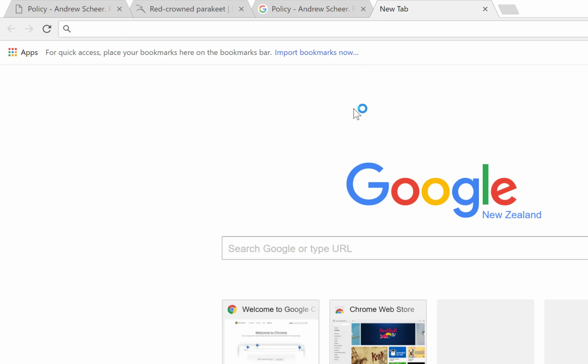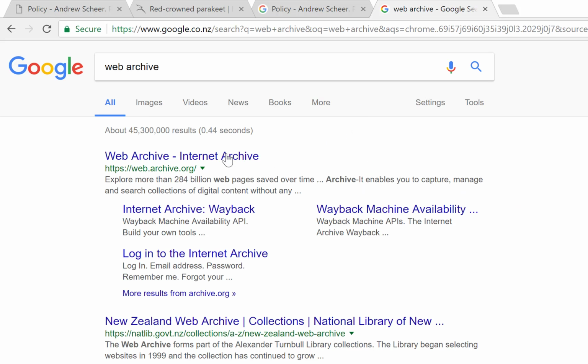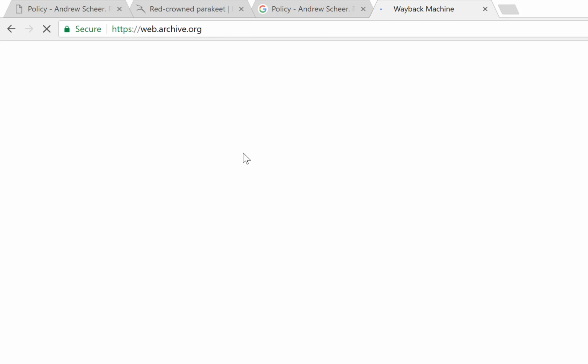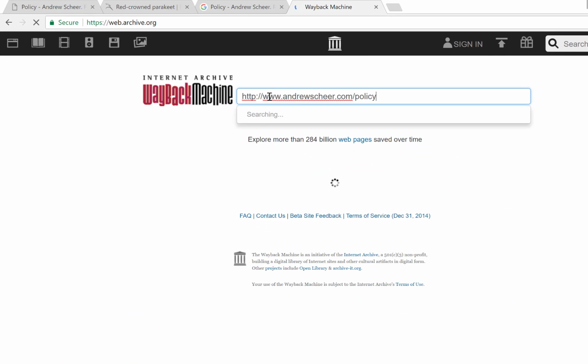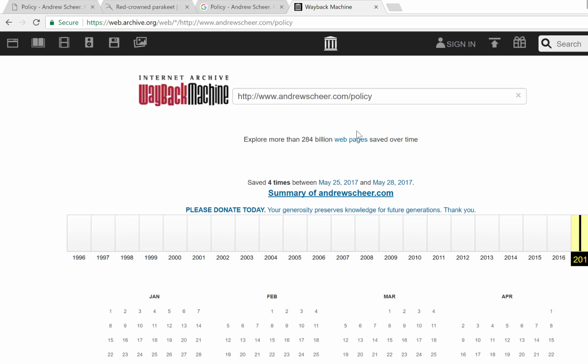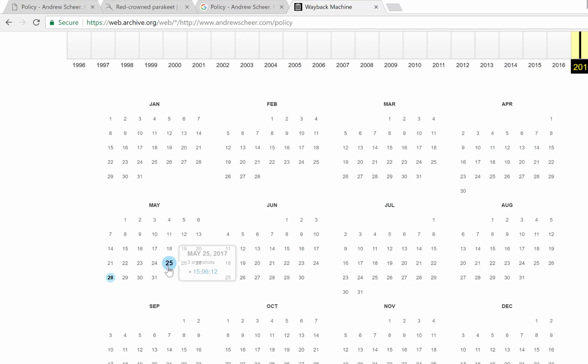So what we can do then as a backup option is we can go to the web archive. So just Google for web archive, go there, and now we can use their search function once this loads. All right, there we go. So we're going to enter the URL. And now we can see that there have been some changes, right? There's been a bunch of changes here.